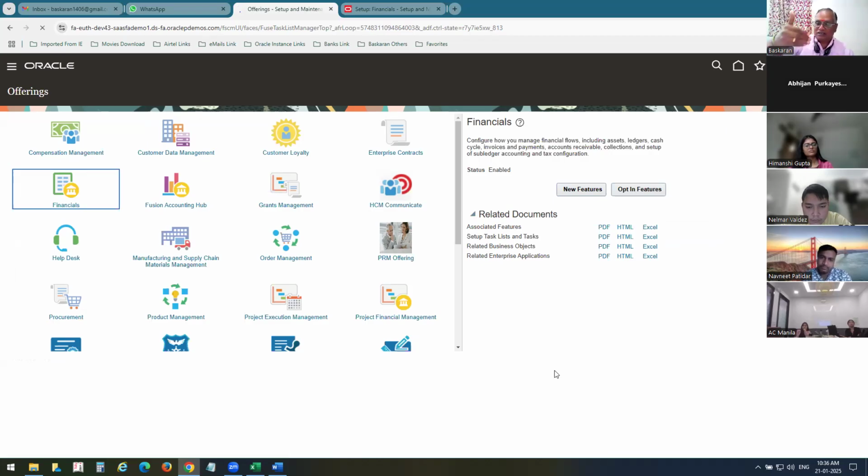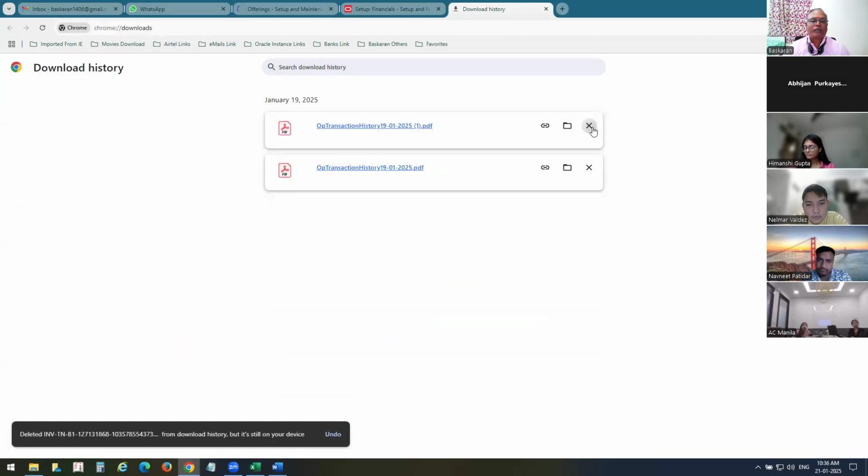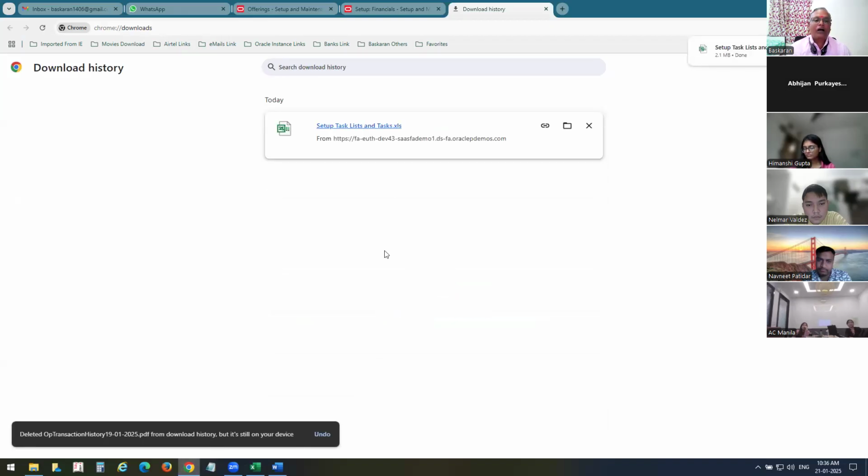They will give a sequence. Different columns will also be available. Is there any dependency? Which is first, which is second? Is import and export allowed or not? Likewise, almost all the information Oracle has given in this offering related document. Once it is downloaded, it will come here, in download history. It's coming now. Is it clear? It's done. Let me open it.